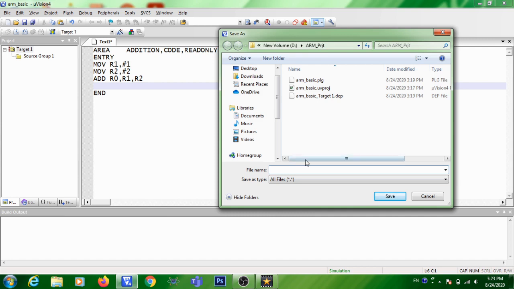ARM_PRJT. Right. So inside I am going to give a name for this program, that is add. But whenever you are saving an assembly language program, you need to give the file name .s. .s will be the extension for assembly in ARM. So you can give arm.s, right? So you are going to save this program as arm.s into this folder.